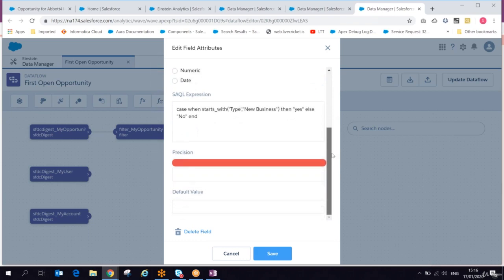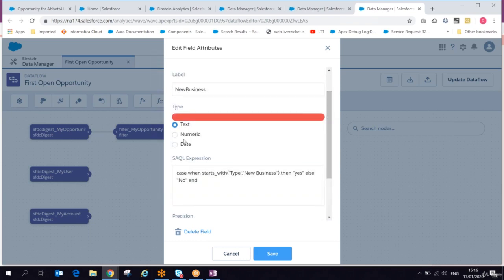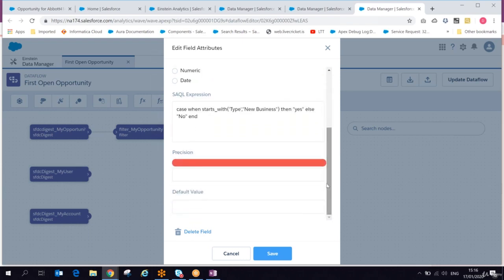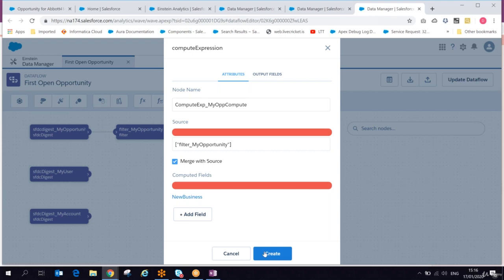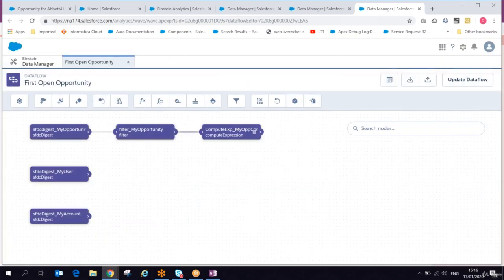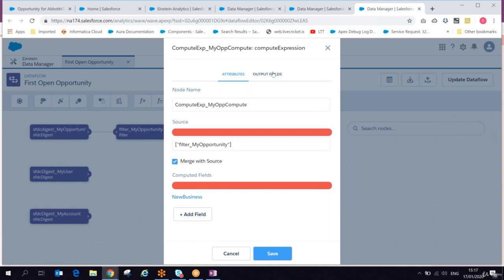If you want, depending on the text, numeric or date type, you can set the precision, you can set a default value. I'm doing nothing. Simply, this will be completely evaluated based on the value I have in the opportunity type field. If it's new business, then I want to set yes, else I want to set no, then click save. Now you see my expression created. If you see this, what is the output field coming now?